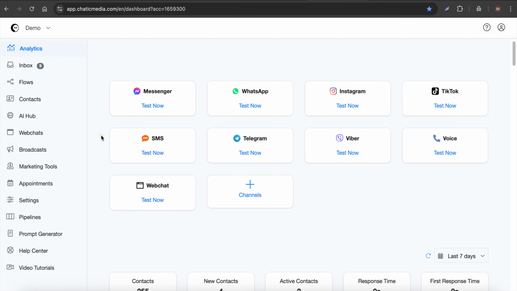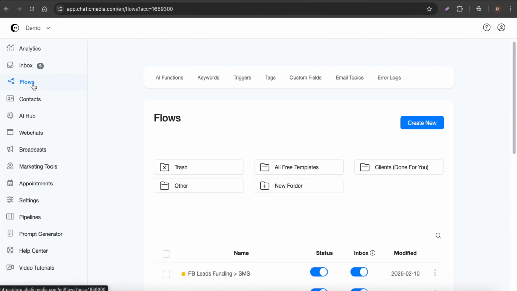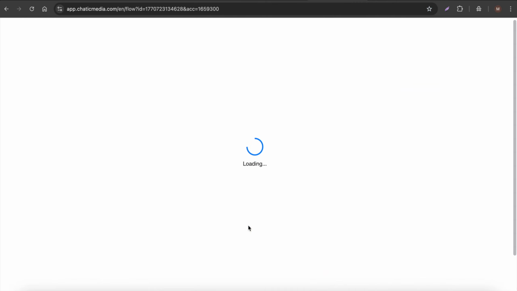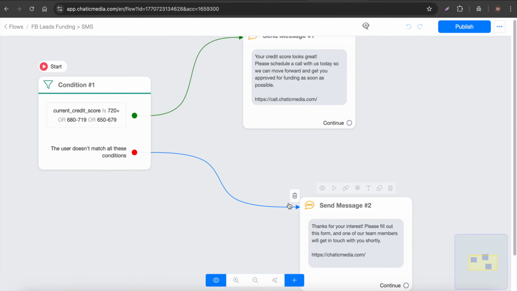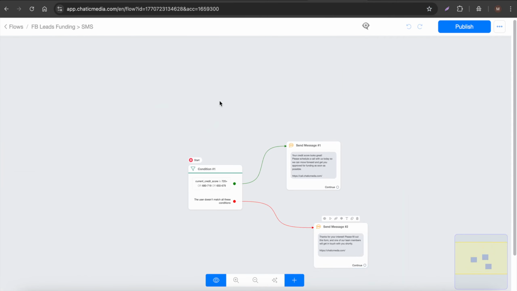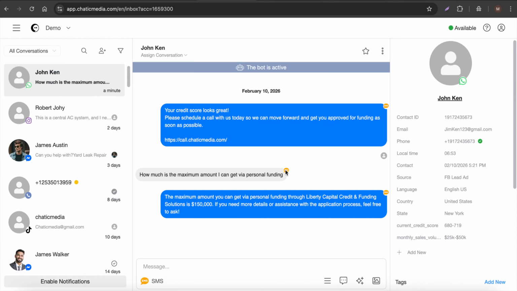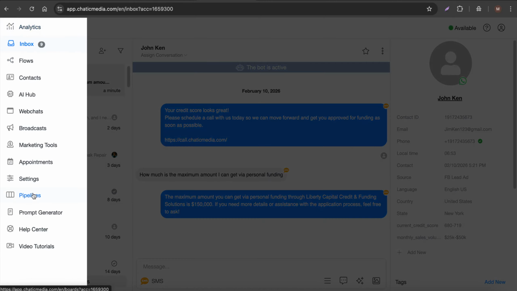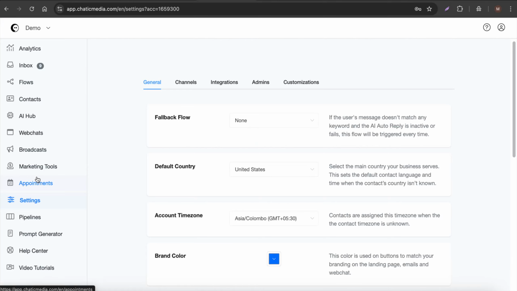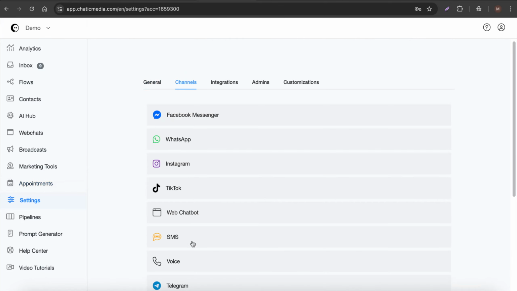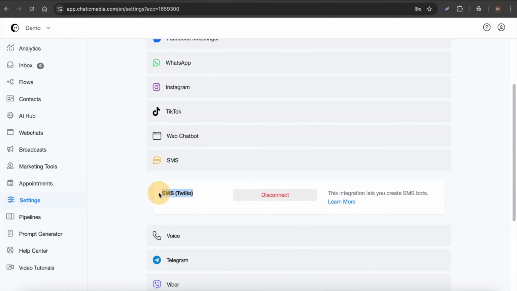So likewise, if they have provided a low credit score in the Facebook lead form, it will simply send them this sort of message asking them to fill out the form as well. And here if you are wondering how these SMS messages are sent, these are sent through the Twilio phone number. So here settings, channels, if you see SMS, for the SMS we have already connected a Twilio phone number.